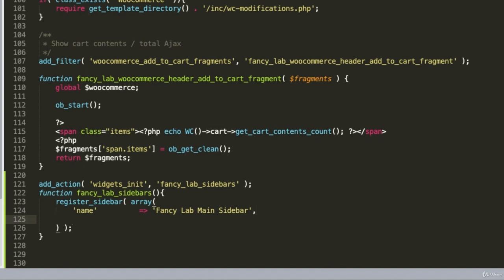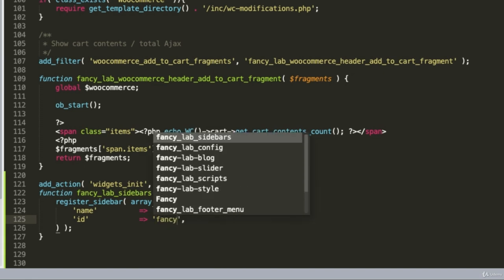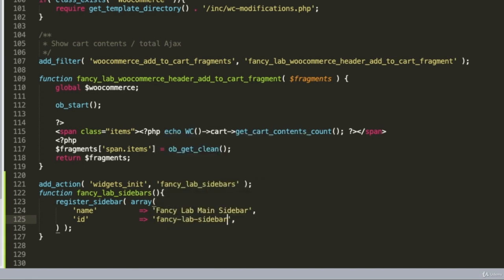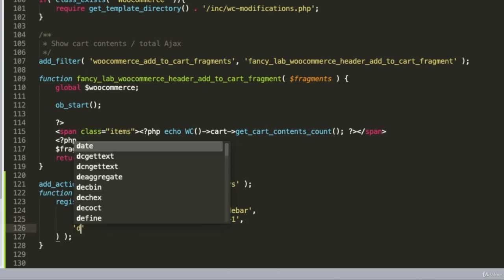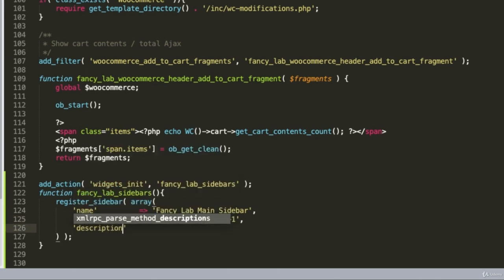And in the bottom line, let's pass the second argument, which is called id. Pay a lot of attention, because this ID has to be unique. Also, avoid using special characters or spaces here, okay? Let's consider this as a variable so we don't make mistakes. Let's call it fancy-lab-sidebar-1, with hyphens. The next argument is description. This argument corresponds to a short description that also appears in the admin.